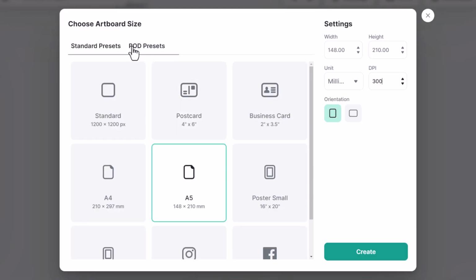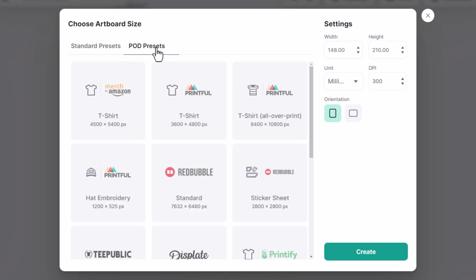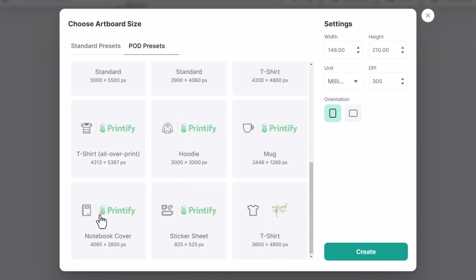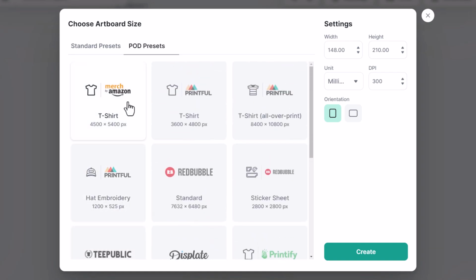But if you go over here under POD presets, POD is short for print on demand. This is really cool. There's a Merch by Amazon t-shirt preset, a Redbubble preset, Displate, TeePublic. So if you're using any of these platforms, a lot of them are actually going to be here that you can use straight away. And if you're using something similar, even something like Redbubble is a great place to start. It's a nice high resolution setup, or Printful. So if you're not sure, grab one of these ones with a larger size and you'll be set. You'll have plenty of pixel dimensions or resolution to work into.